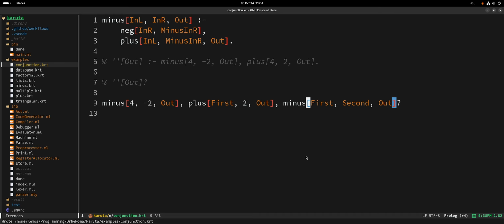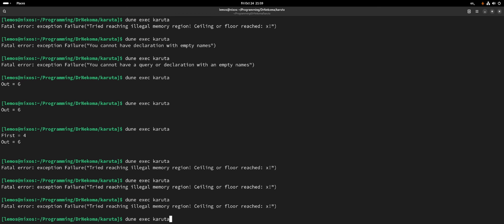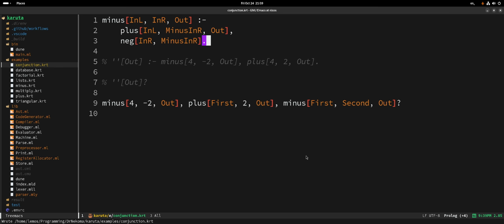Go to the definition of minus and flip the clauses in the body. Oh, that also is not gonna... No, that should work actually. Yeah, no, it doesn't. Huh. No, no, no, no, no. Yeah, that's kind of sad.